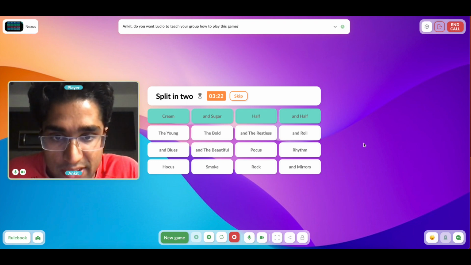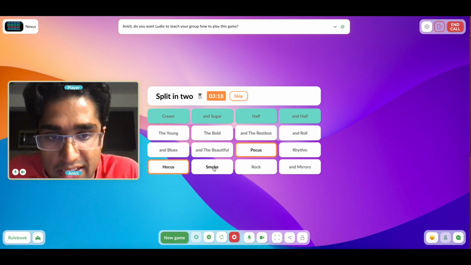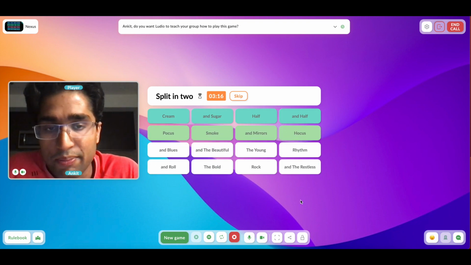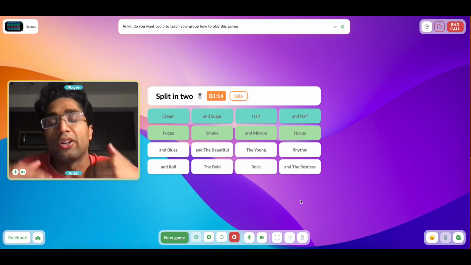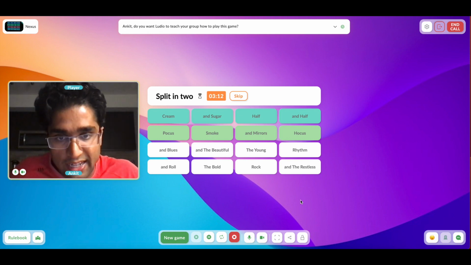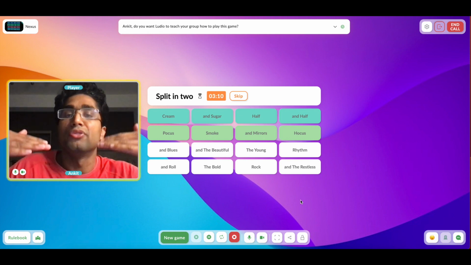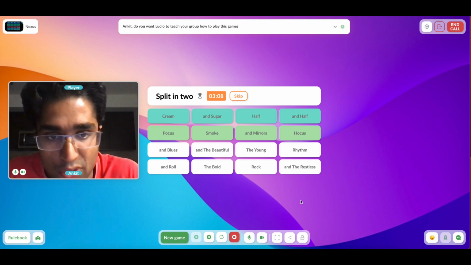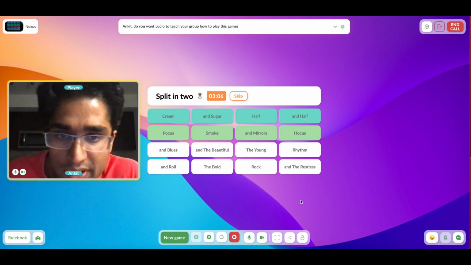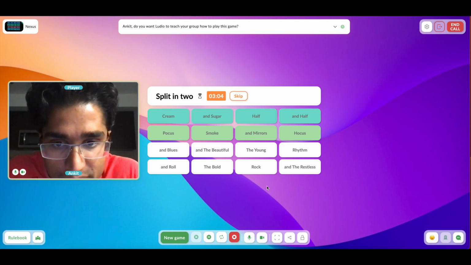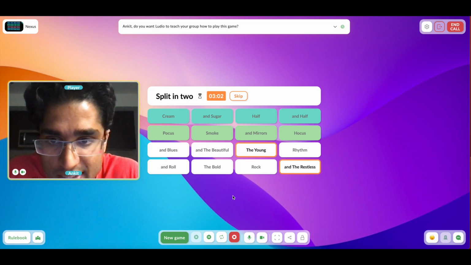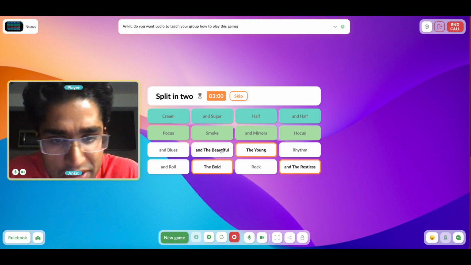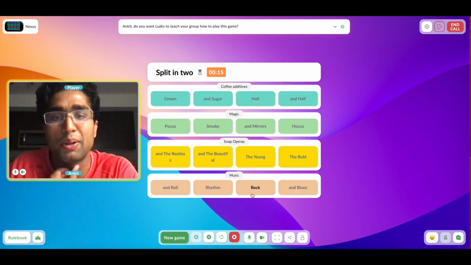What else can we see here? So hocus pocus is a phrase, and let's say smoke and mirrors. Great. So every time we're getting a category correct, the 4 words in that category get highlighted and they get moved to the top of that grid. So we have a couple of groups left to go here. It's The Young and the Restless, and The Bold and the Beautiful. Maybe these are both TV shows. I don't quite remember. Soap operas.